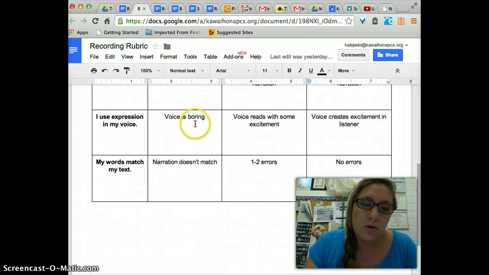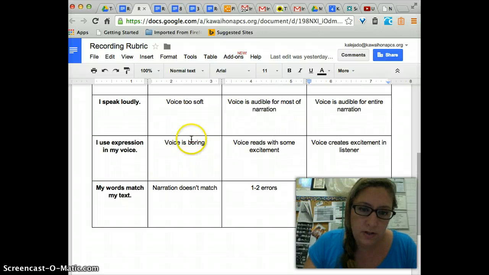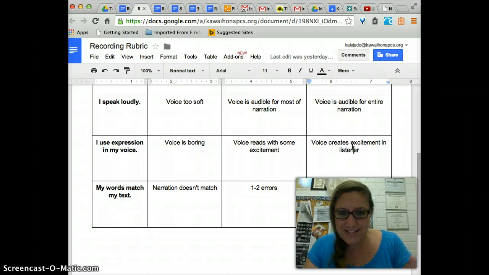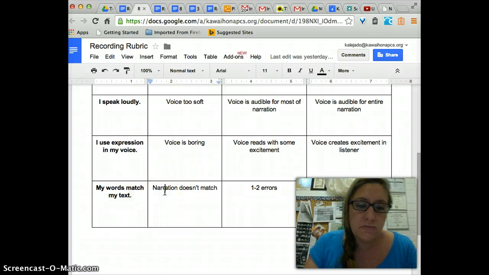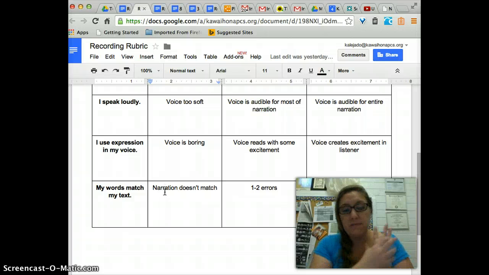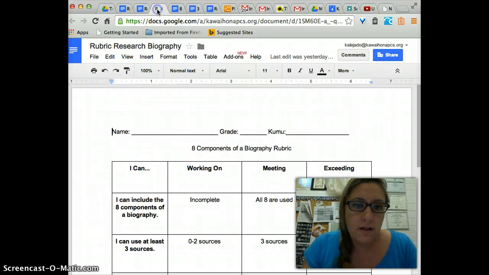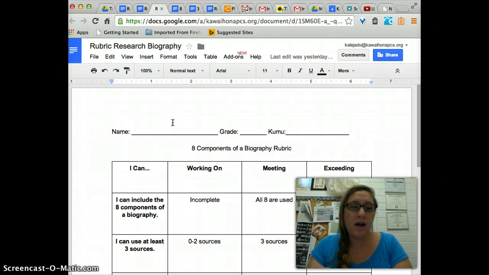Did you speak loudly, or was your voice too soft, or is it barely audible, or was it very clear, you can hear it through the whole narration? Was your voice boring? Or did you read with some excitement? Or was it amazing? And then, do your words match your text? So on your ebook, when you type things out, make sure your words you say match. If it doesn't match, you're here. If 1 to 2 errors, you're here. No errors, you're here.